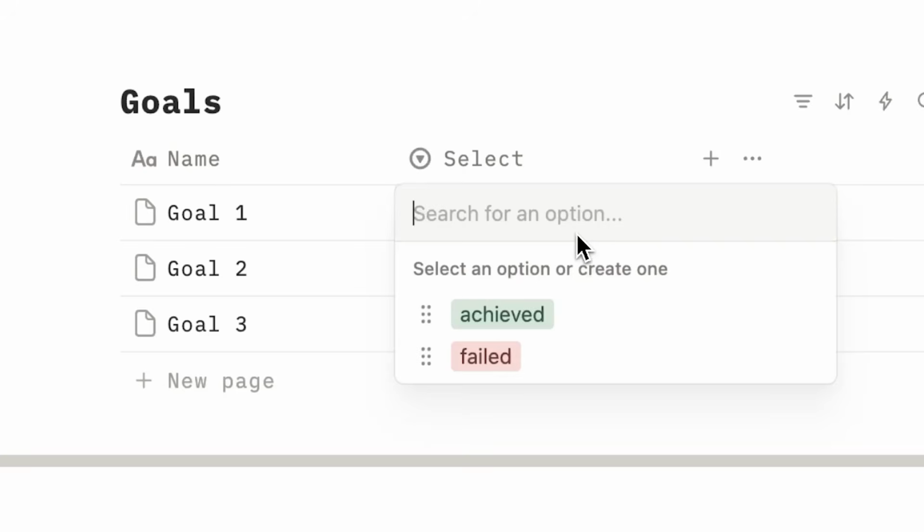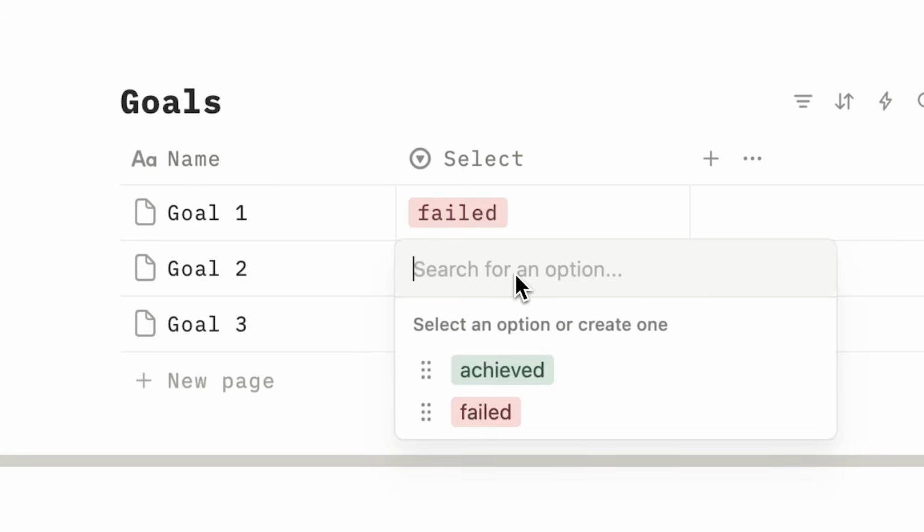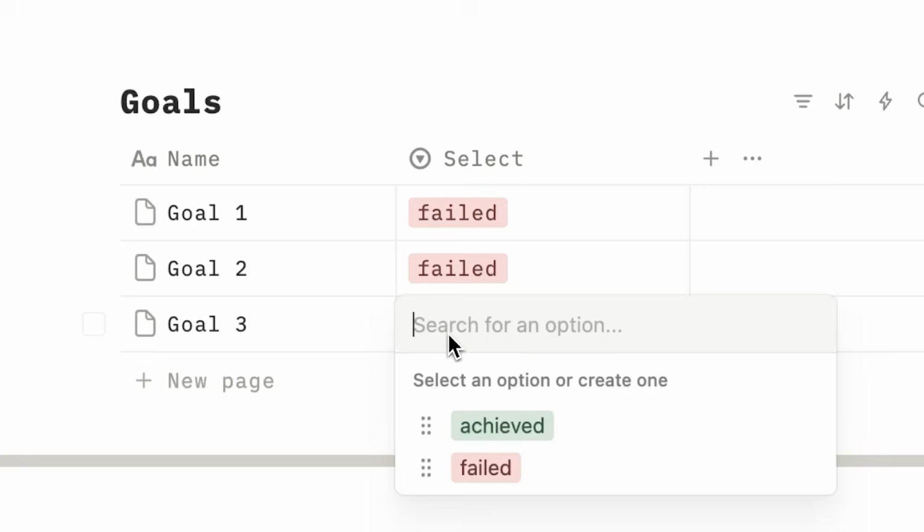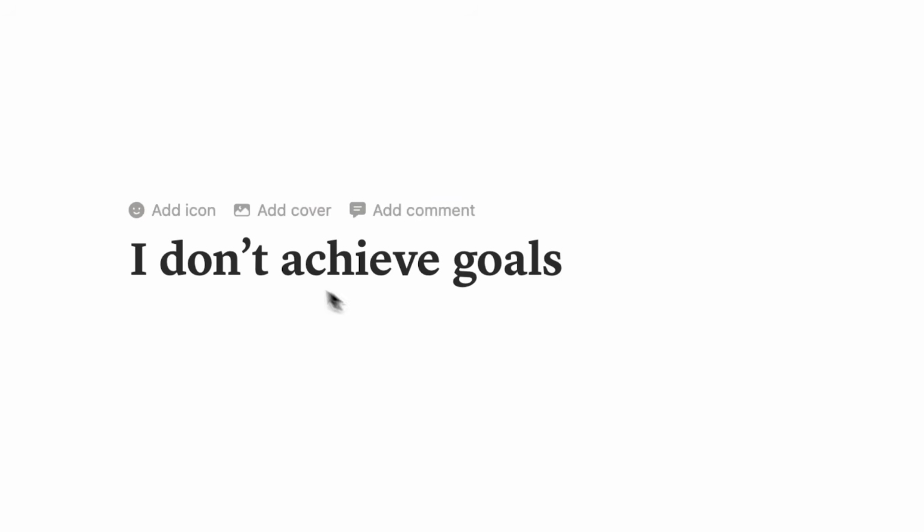And obviously, if you keep setting goals that you're not achieving, it's very disheartening. And you form this idea that you're not the kind of person who reaches and achieves their goals. But you can be that person. It's just your system that's holding you back. And we can fix that issue in less than 10 minutes.